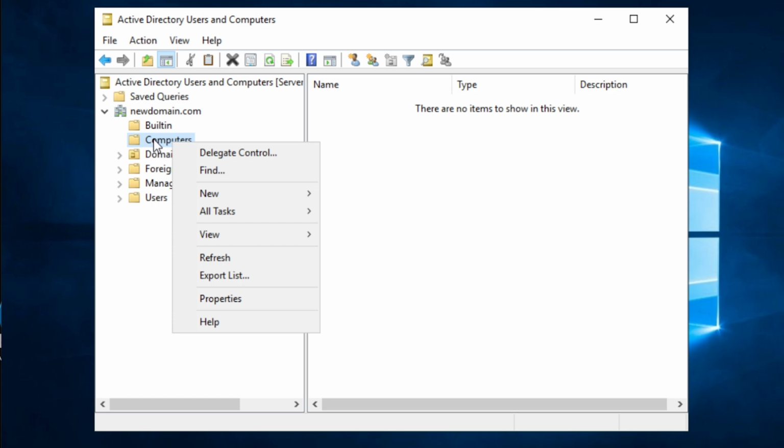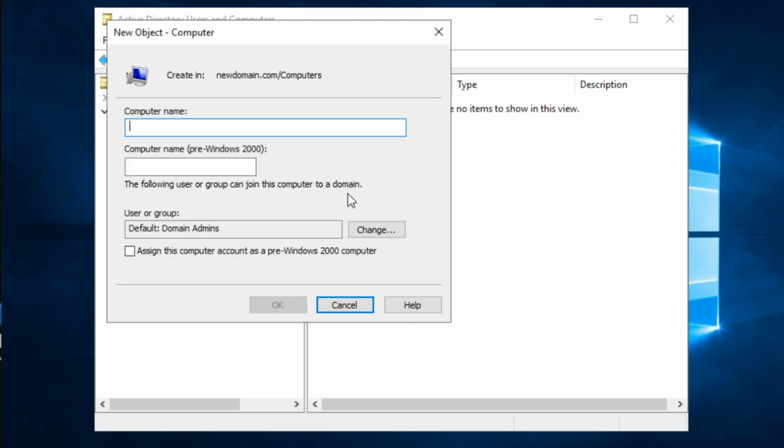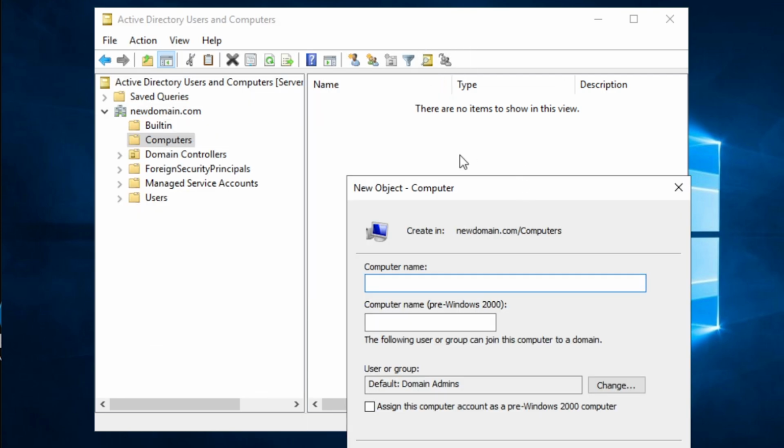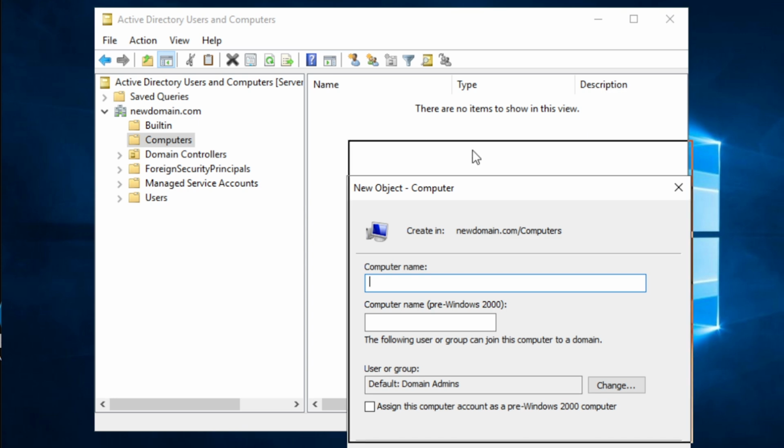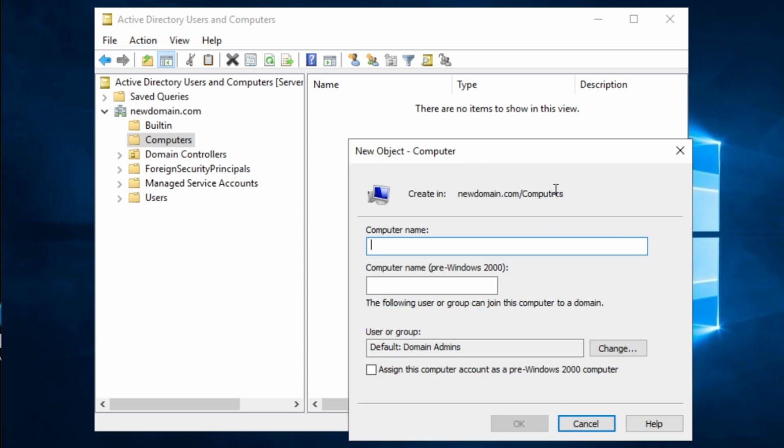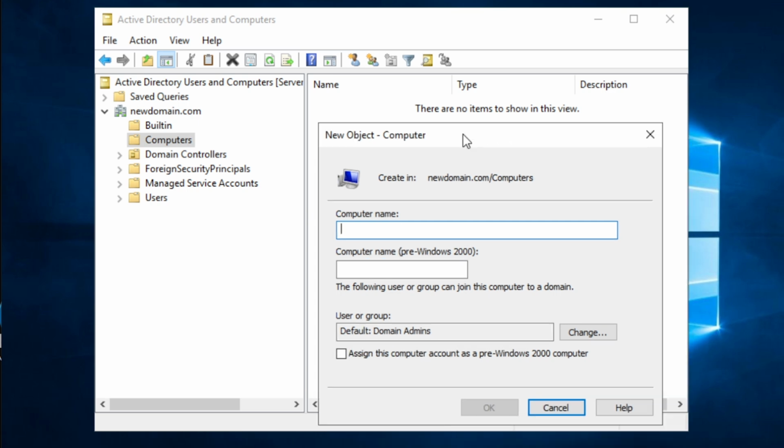So I'm just going to right click on the Computers folder, select New, Computer, and then I'm going to create a new computer name. You can do the same thing if you right click inside of the white area, as long as you have Computers selected. So I'm going to name it work-001.